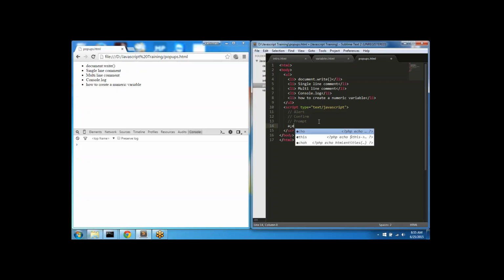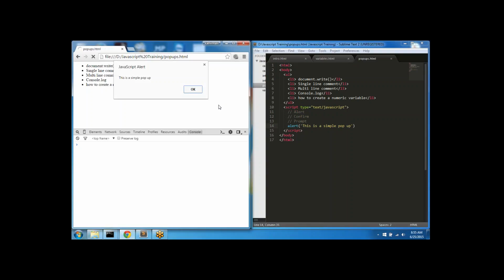What does alert do? So when you say alert, this is a simple pop-up. Okay, and the moment you load the browser, it says JavaScript alert. This is a simple pop-up. What alert does is it prompts. You would have seen this in many web pages when you log in the first time, it will prompt you something saying cookie is disabled, go and enable cookie, and stuff like that. You have seen this in many real-time web pages. Okay, so this is how you create a simple alert.